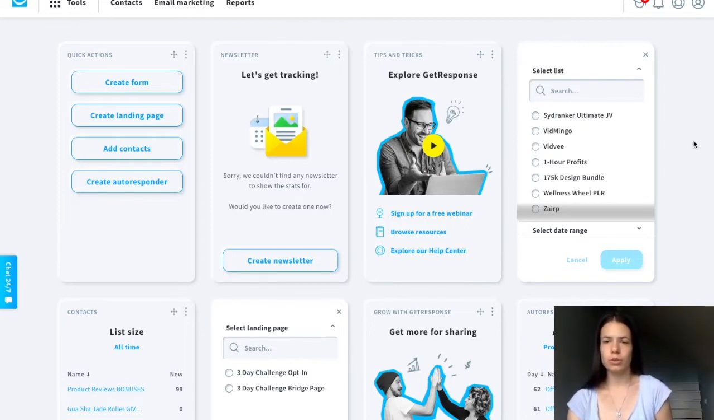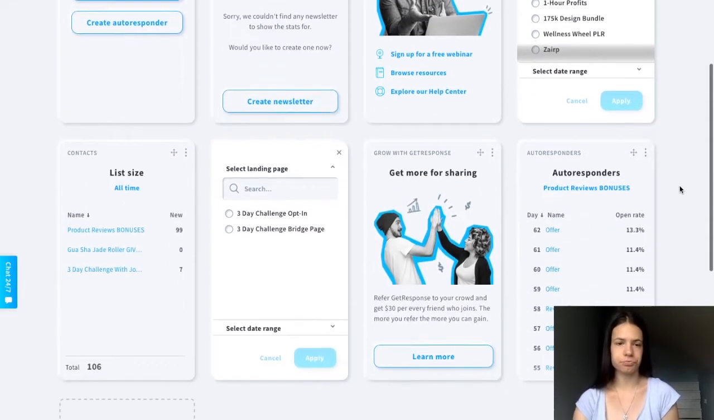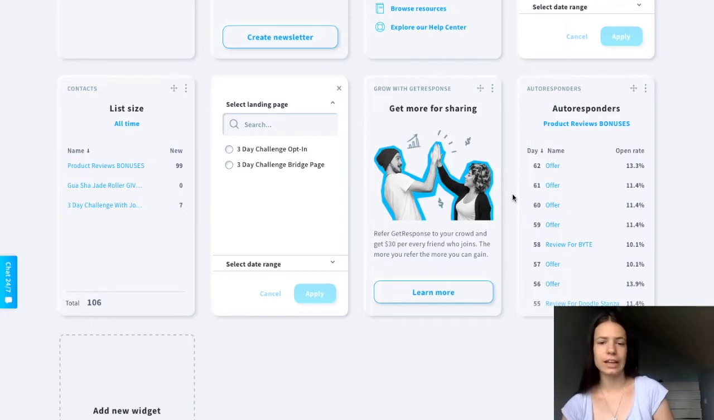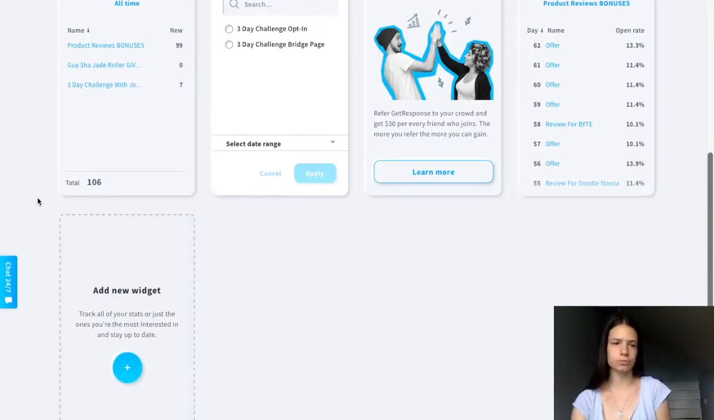From there you can select a list. These are just some forms that I created in the past. Then you can see here your contacts, then your landing pages. Then you have a referral program. If you refer this software to your friends, you will get $30 for every friend who joins. You can learn more there. Then autoresponders, you can see your open rates, the name of the autoresponder, and that's all.